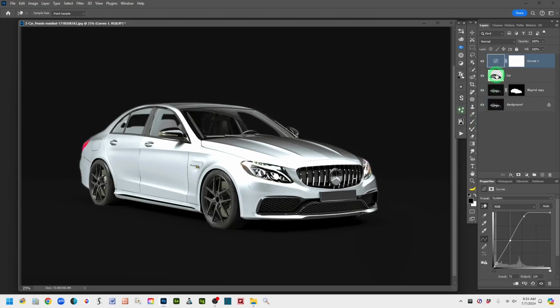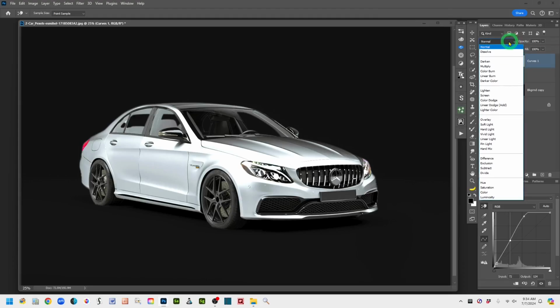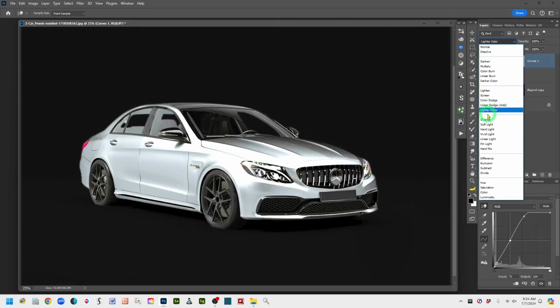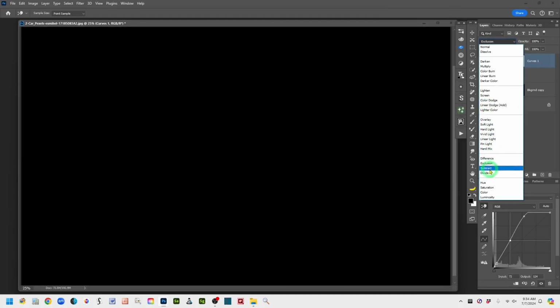So now we want to change this curves layer's blend mode. In the layers panel right here where it says normal, because that's the default, normal is the first blend mode. It's sort of just neutral, is another way to think of that. So hit the down arrow and you can see all the different blend modes. And if you just mouse over them or hover over them, you'll see how they change the look of your image.